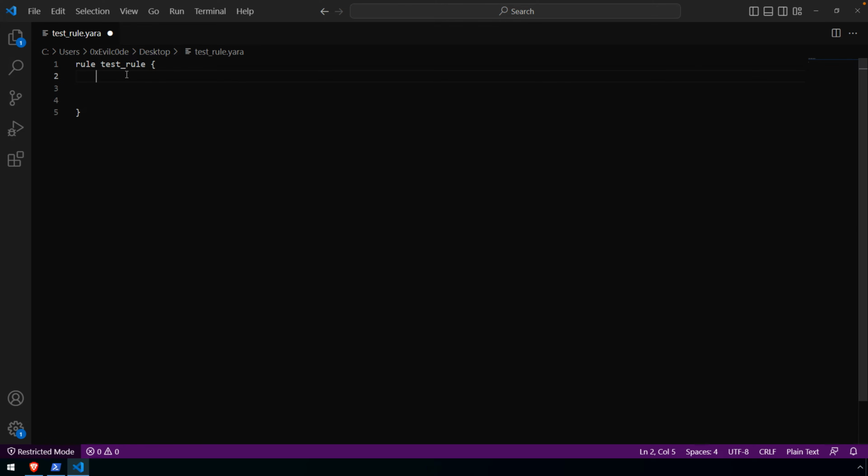Okay, the next thing is to look at the body of the rule. There are going to be three main sections. There's the meta section, which contains metadata. The values here are key-value pairs separated by an equal sign. These can just be arbitrary values. You'll see a lot of YARA rules will have information about the author. They might have a description field.